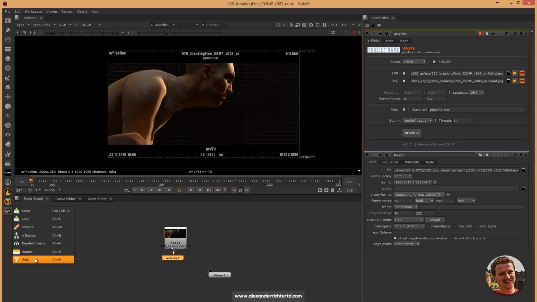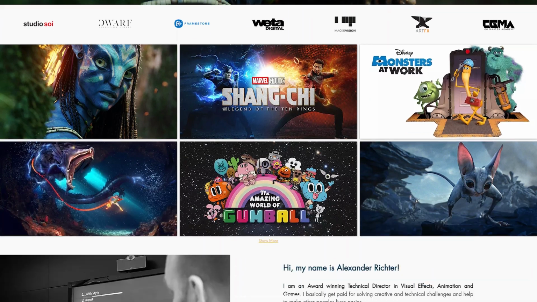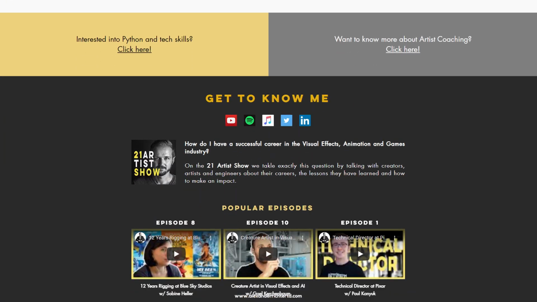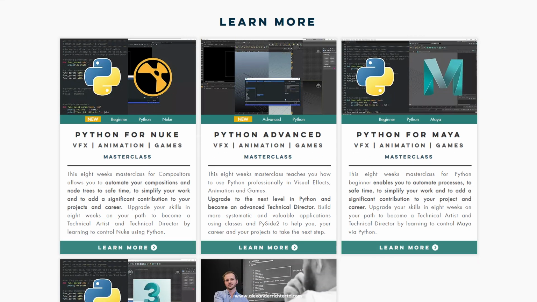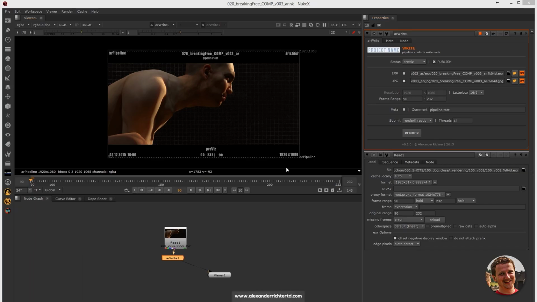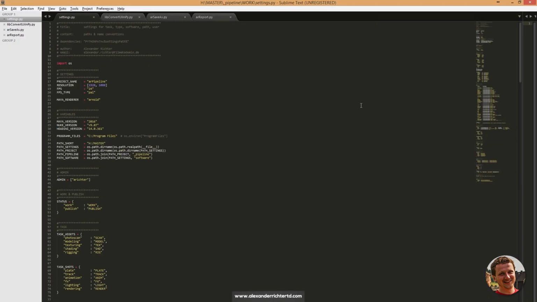Last but not least, we have help, which can open your pipeline page or everything you could think of. The link is always saved in a settings file. Portable, recyclable, system independent, and software ergonomic. This is the foundation of this system.